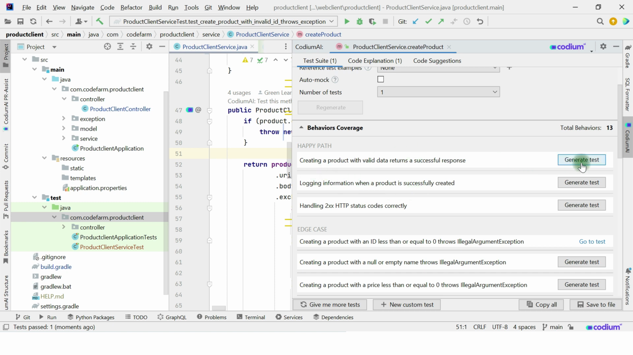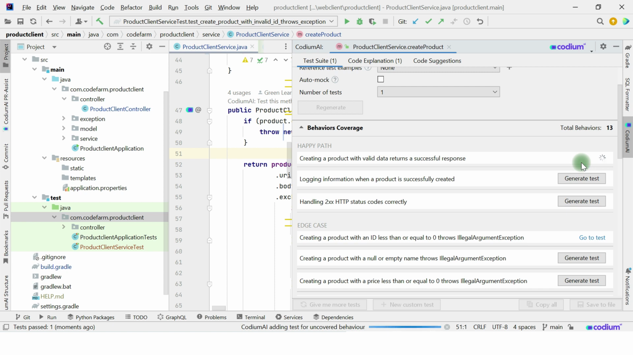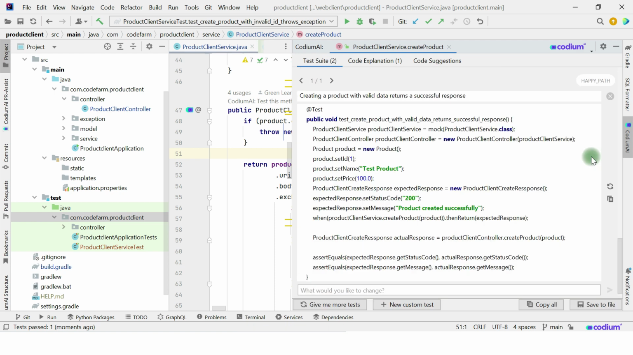Let's try one more time on this one, generate test. Okay, let's give it one more try. So when we have web client as a dependency, there are multiple approaches that we use to write the test cases, but I want to rely on this one at this point. If I read this one, product client service, mock client service, again it is picking the product client controller, so it is not in the right direction at all.